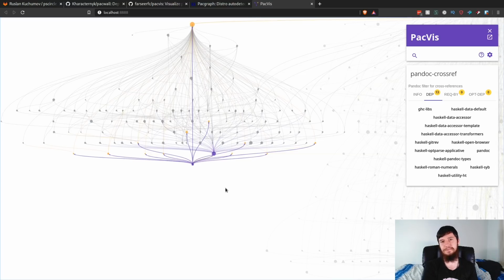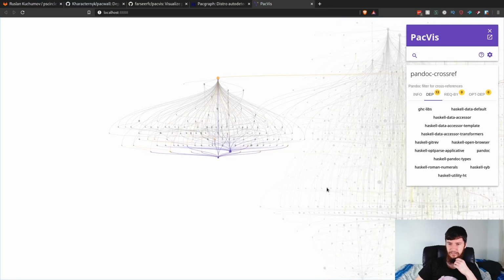Now, I don't want to do that because I need pandoc on my system, but if I did want to get rid of it, you can actually see very visually here what you would need to get rid of this node up here. I did also notice one interesting thing off to the side.